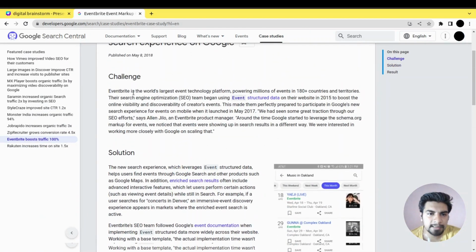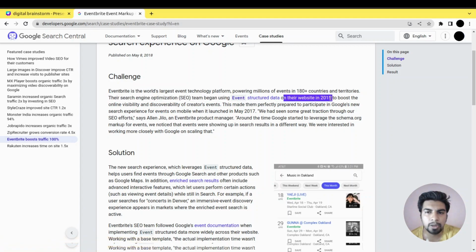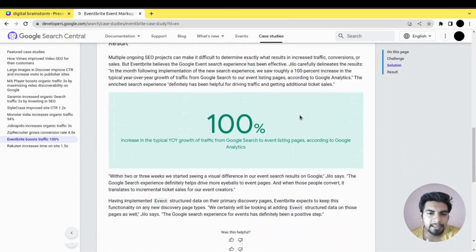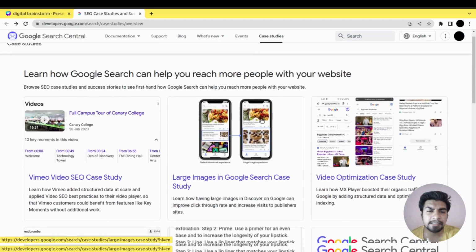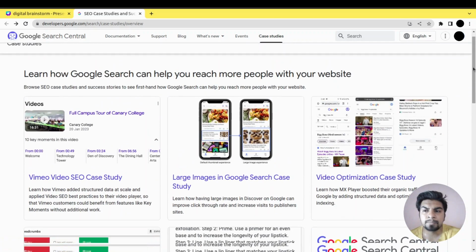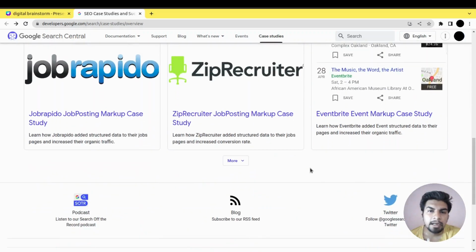So as you can see, Eventbrite is the world's largest technology platform. Their search engine optimization team began using event structured data on their website in 2015. So it basically resulted in 100% traffic growth, from Google search to event listing pages, according to Google Analytics. You can go through all the relevant case studies here, and you can take motivation and ideas from this website to implement it for your websites.